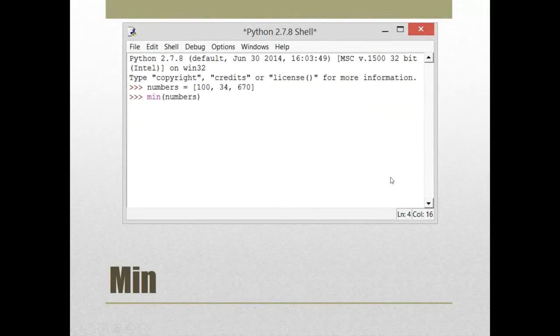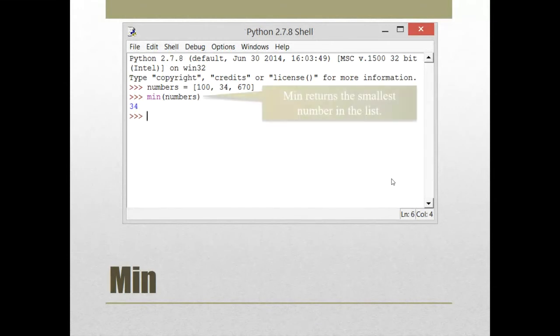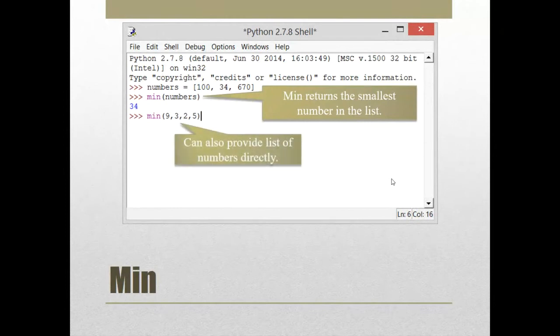Try min numbers. And it picked out the 34. And then you can just pass some numbers right inside of the statement. Say min 9, 3, 2, 5. You probably wouldn't use it this way, you'd probably pass in variables that you wanted to look at, but it should also find it that way. So fairly useful functions.